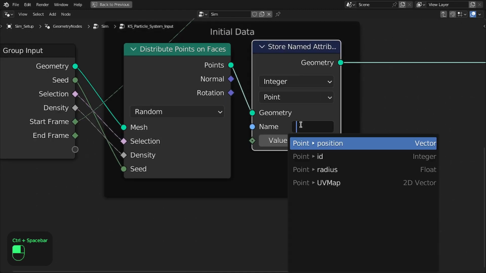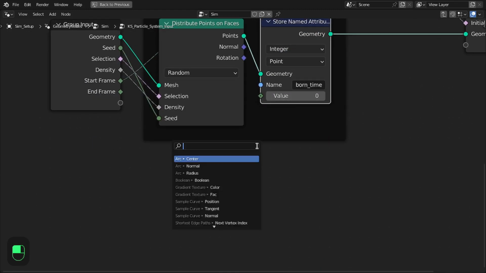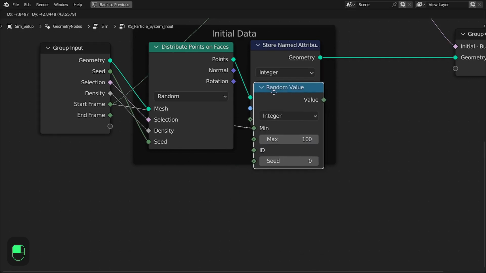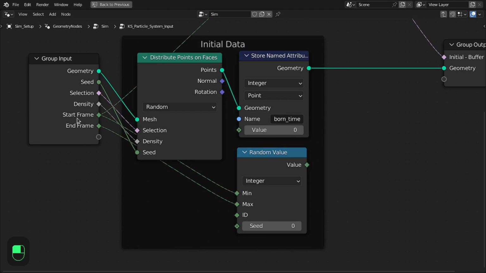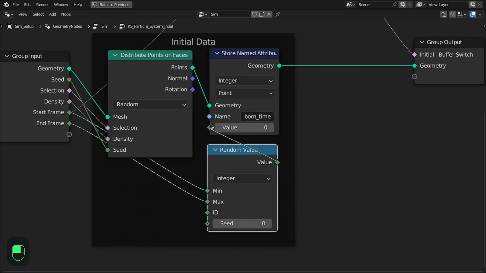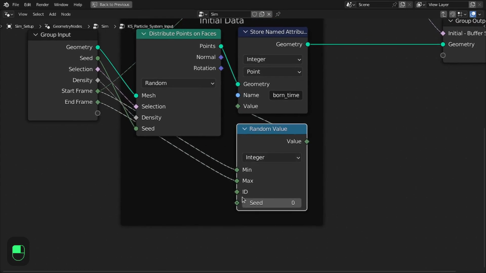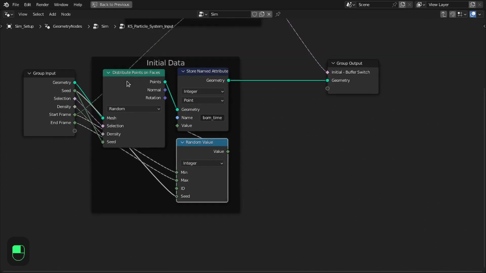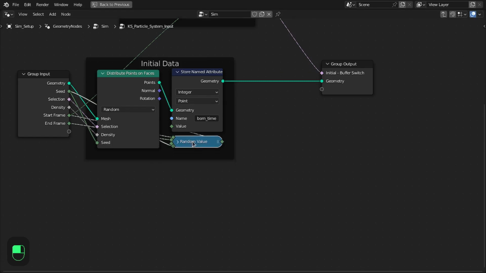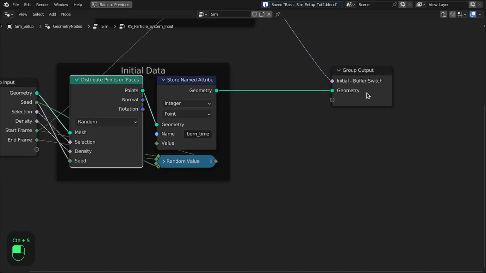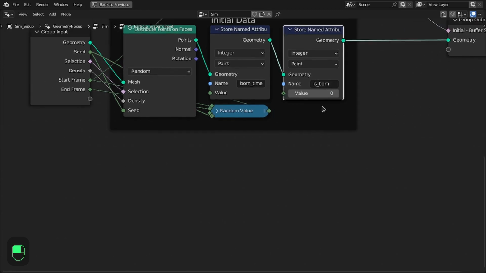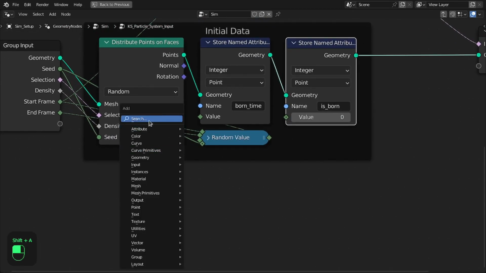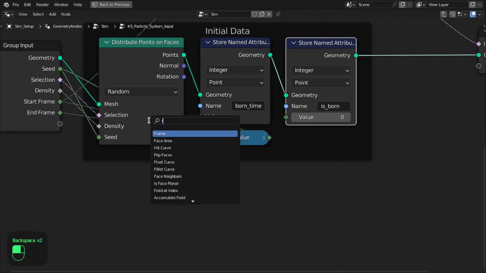So first we're going to store the born time. I'm going to use random value, with start as the minimum and end as the maximum. So in between these frames, the particles will be born, and connect this to this seed. So we have the born time of the particles. Next we're going to add the born flag. Is born: the particle is born or not. And for that, let's add the scene time.